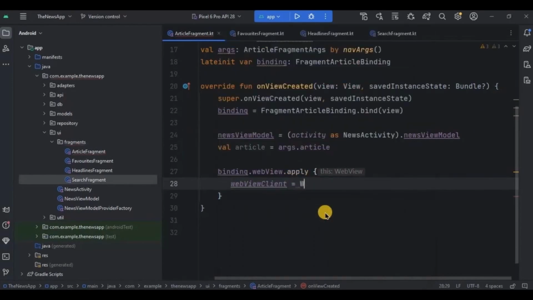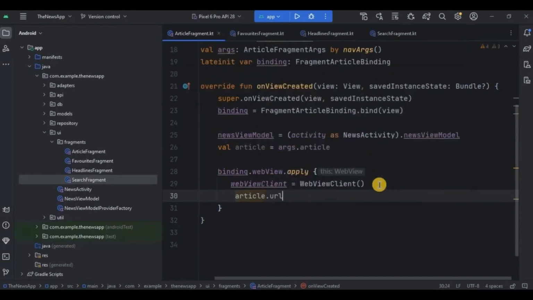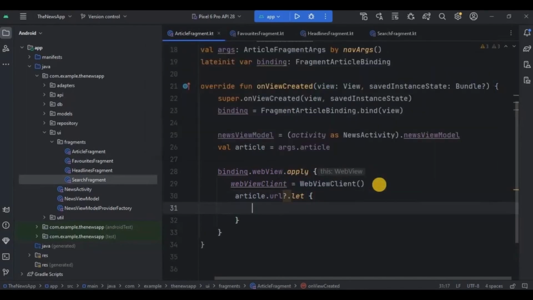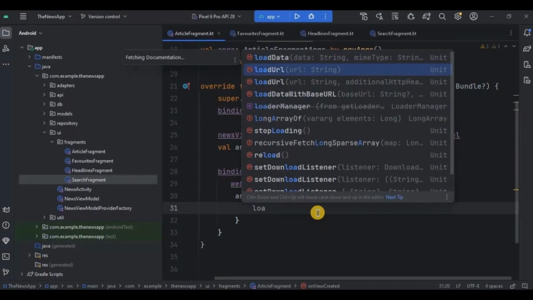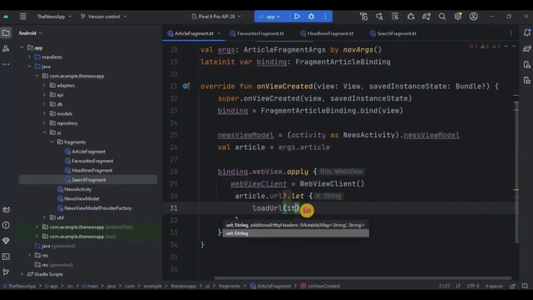The web view client is responsible for handling various events in the web view, such as when a new URL is about to be loaded. Then article.url with a safe call operator and the let function. Basically, the let function is used here to execute a block of code on the non-null, that is article URL, safely. Then inside the let function, load URL and the argument as it, meaning the article fragment itself.